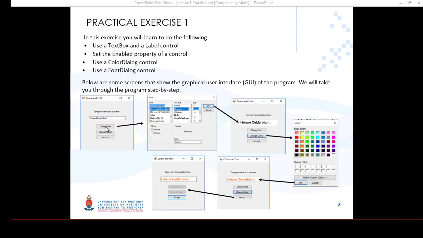If we click on change font, then this dialog appears from which you must choose your font, and then the text in the text box will change to that font. You can also click on change color, then this dialog appears and you can pick a color from there which will change the text to that color. The last one is if you click on accept, then the other 2 buttons will be disabled.